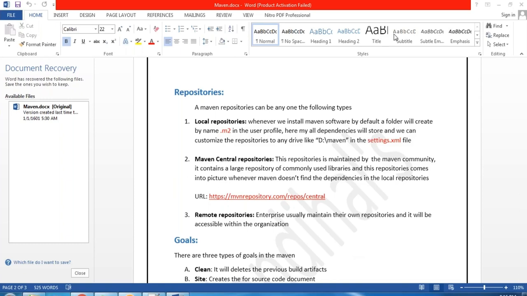So in Apache Maven, guys, we will find three repositories. One is the local repository, the second one is the Maven central repository, and the third one is the remote repository. So what is a repository here?